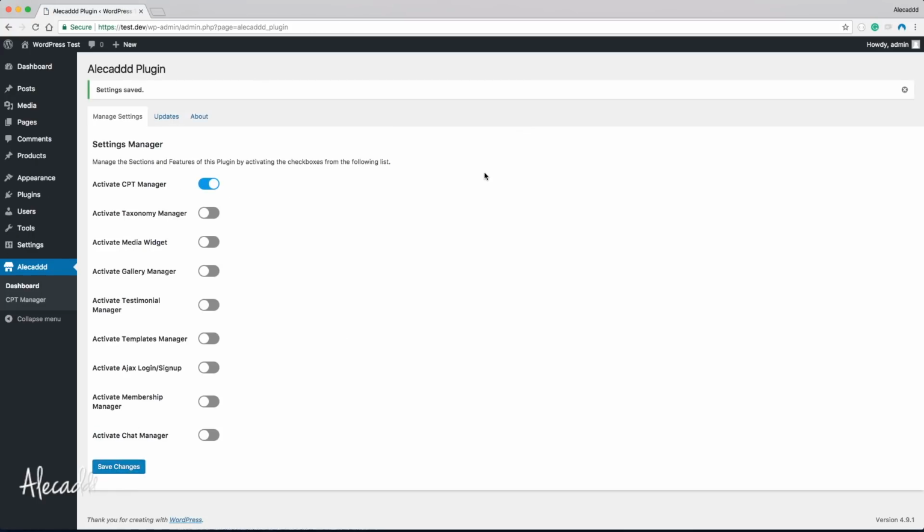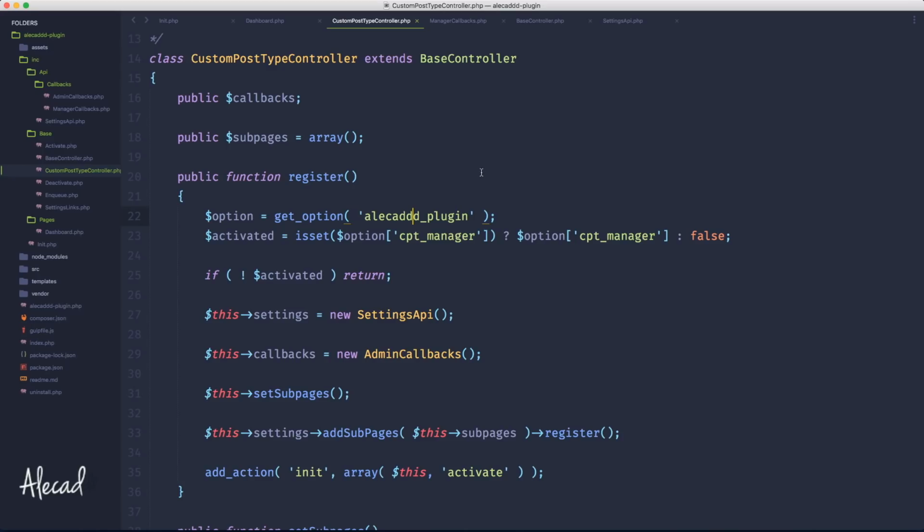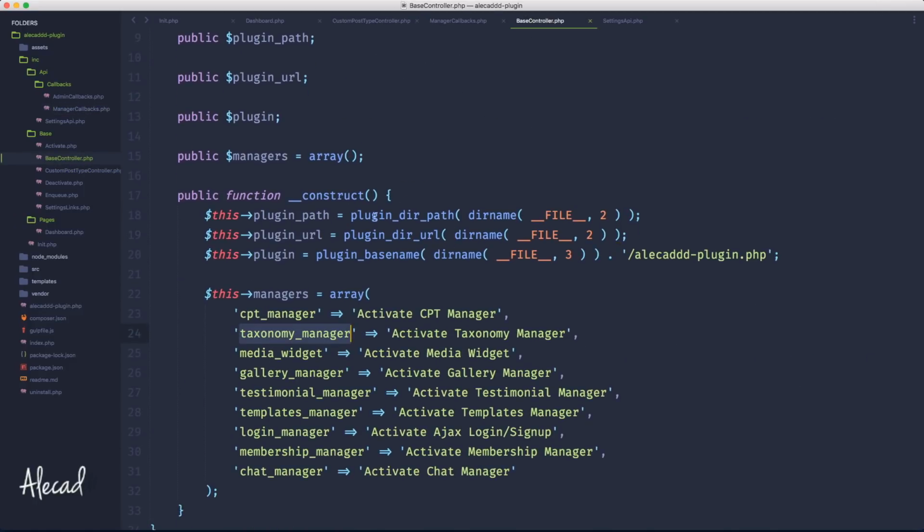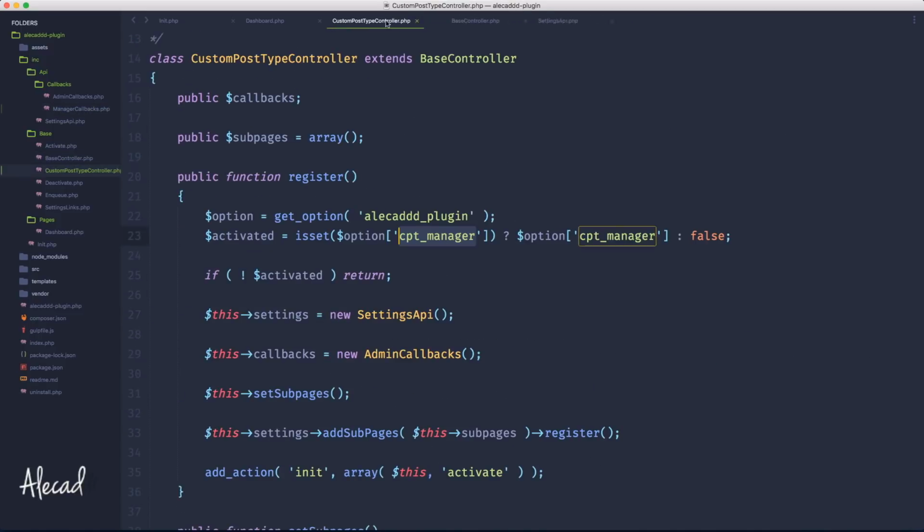So you can still optimize your code a little bit, but this way of writing is really, really simple and really easy. And you can just copy paste this in all the controllers and just simply change this CPT manager based on the type of manager that we're tapping and based on the type of key that we have in our list of managers. So that's pretty cool and that's pretty easy to use.